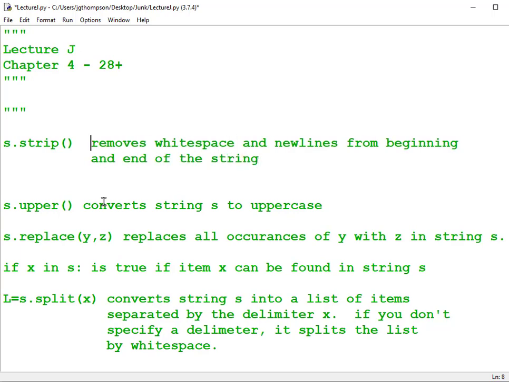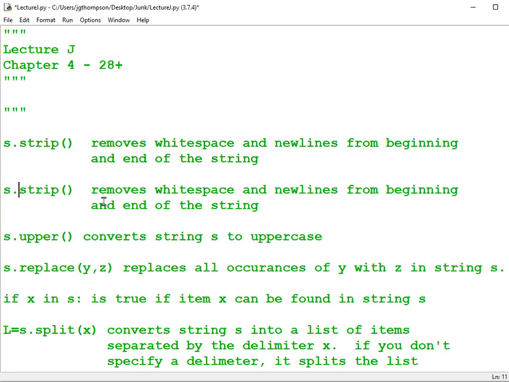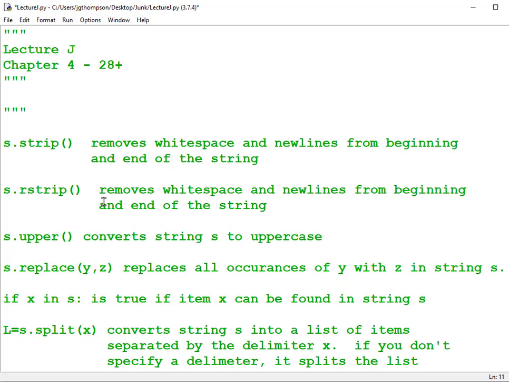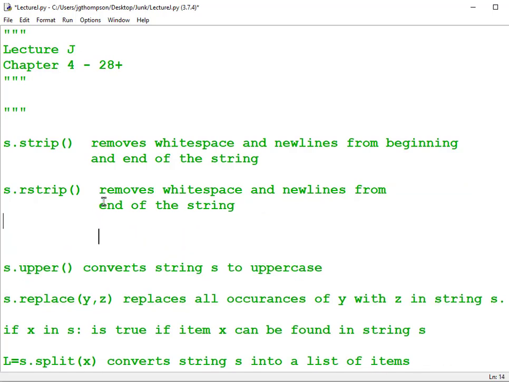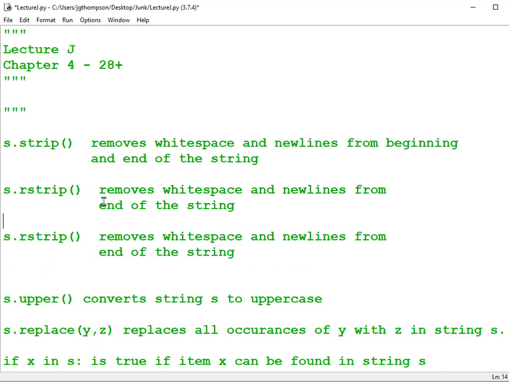And while we're at it, why don't we use rstrip and lstrip? R means the right side, so that's the end. So it just removes the white space from the end of the string. Whereas lstrip removes the white space and new lines from the beginning of the string. Now there'll never be a new line at the beginning of the string, probably, but if it's got tabs or something at the beginning, we might want to strip those. Right?